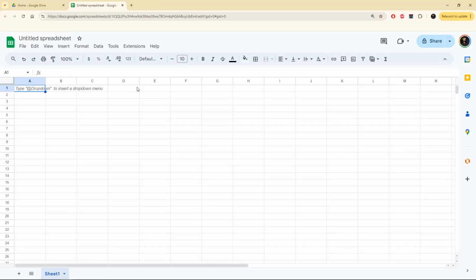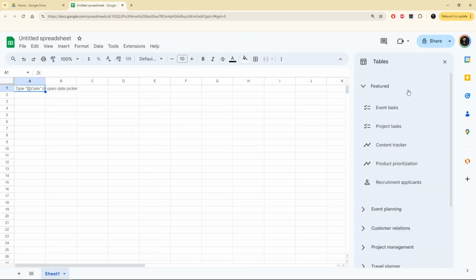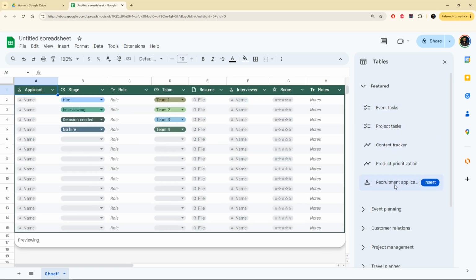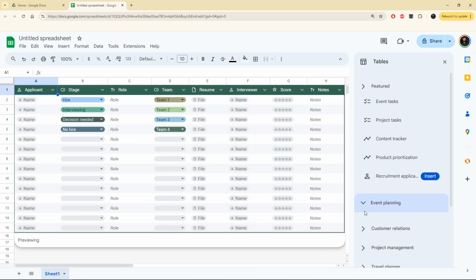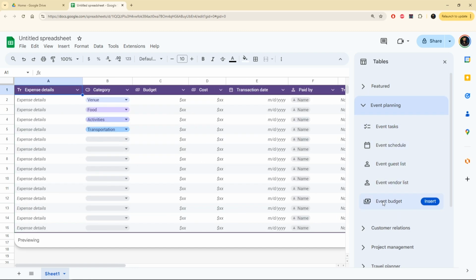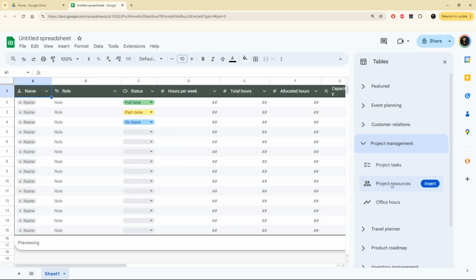Now here, what we're going to make is actually a table, which will work within the spreadsheet system. Just go up to Insert and click on Tables. Now, there's a few different preset ones here that look really nice and have different pre-made columns with different types of data in each of them. We even have some like groups here, under event planning, guest list, event budget, presets for customer relations, project management, all kinds of cool stuff.